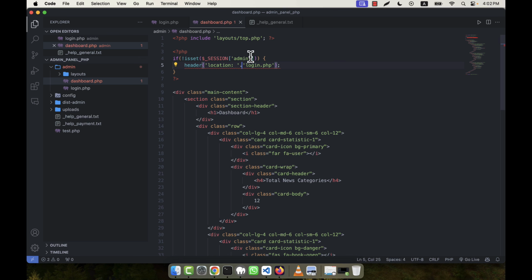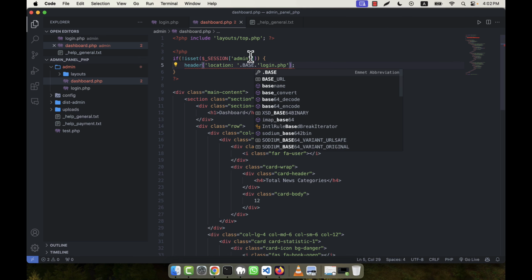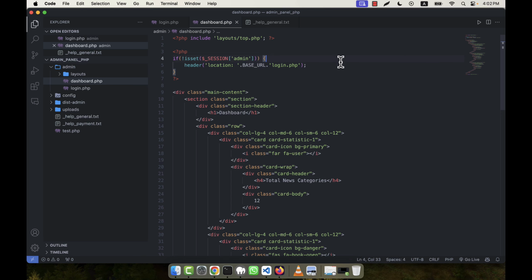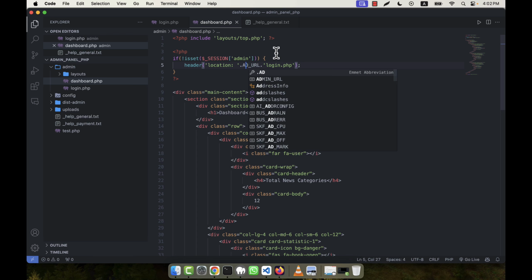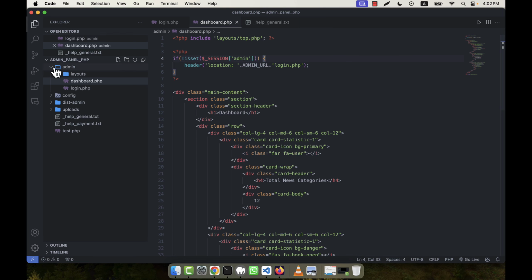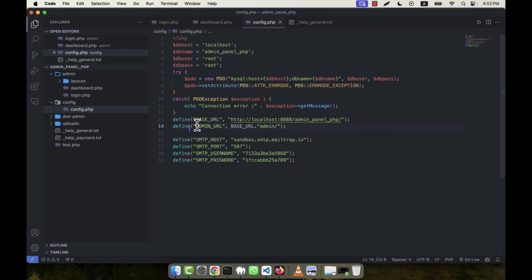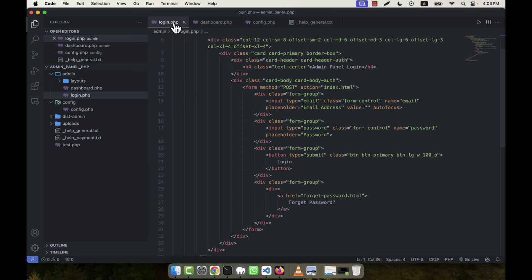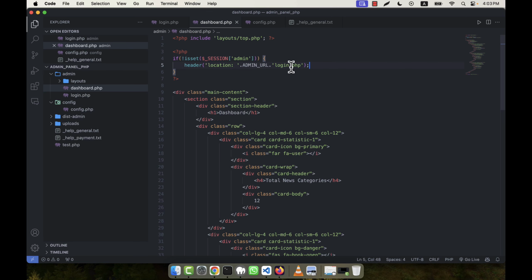And here I can use the base URL like this. So base URL and login, right? Actually this is not the base URL, it will be the admin URL, because the login is actually in the admin folder, and I already have in the config file an admin URL, that is base URL / admin. So here I will redirect the user back to the admin URL. So this is done, right?